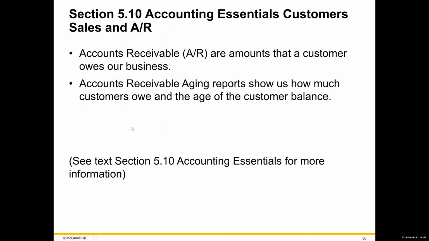And at the end of the chapter, in section 5.10, accounting essentials, it just gives you some insight into the accounting theory related to receivables, because you know the sales system is related to accounts receivable. When we do the vendors next time, that's going to be accounts payable. But this is accounts receivable.